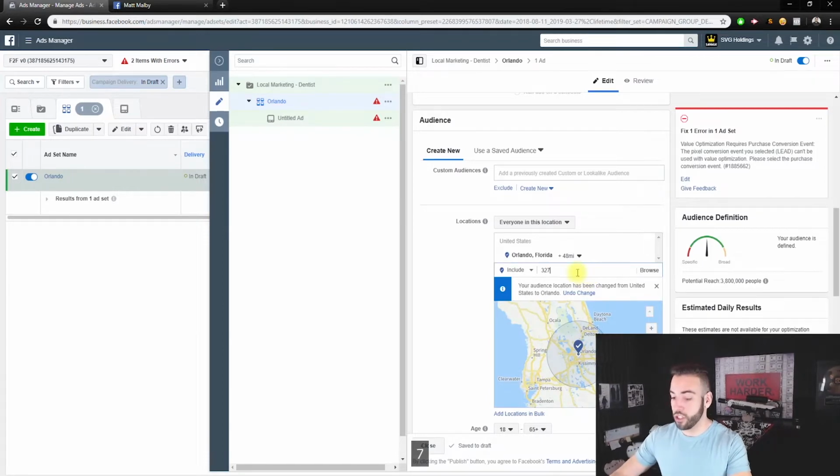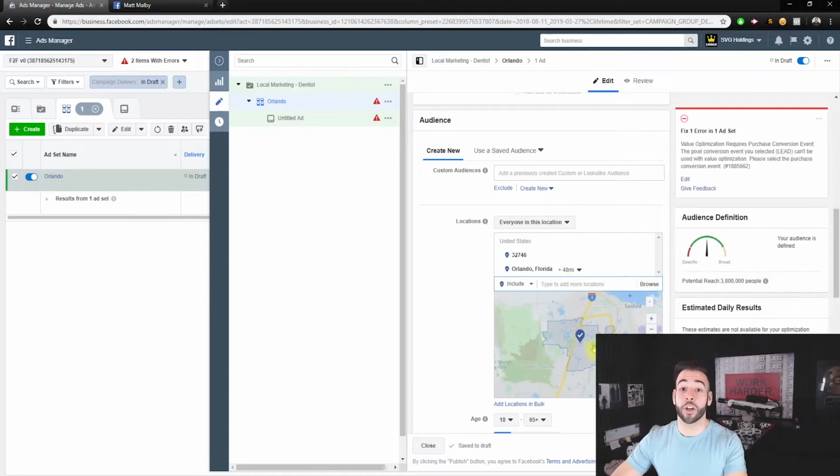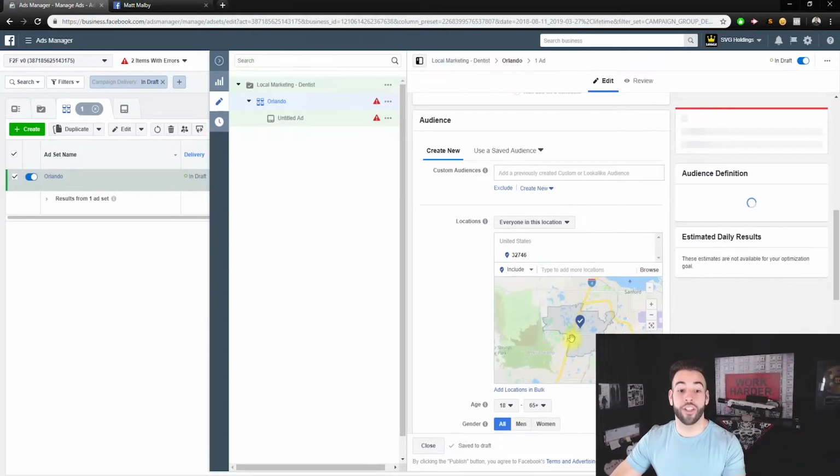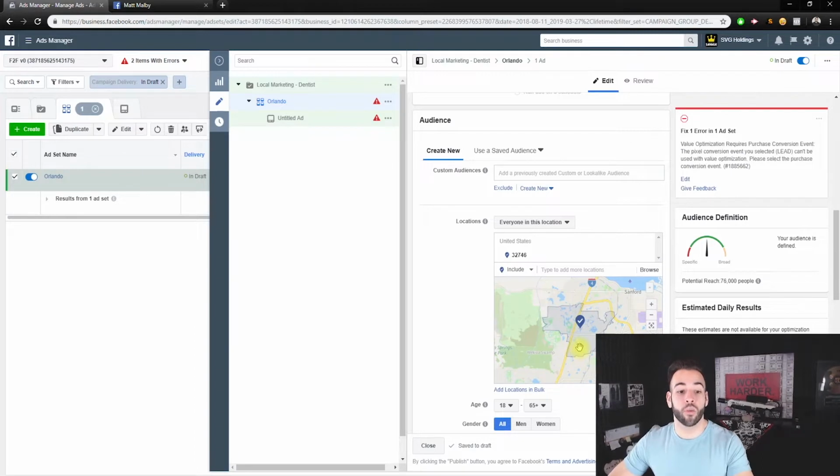Also, if you wanted to just do the zip code, let's say you're targeting a much smaller area, we can get rid of Orlando and just target this zip code. That's really beneficial if you have a small area that you want to get a certain kind of clients in that are in that particular area. You can just use the zip code, or you can use the city radius like we just saw.